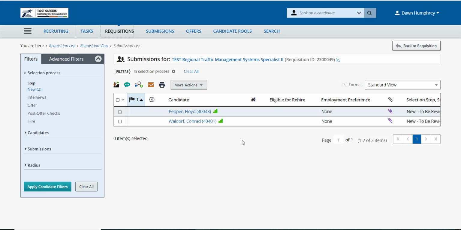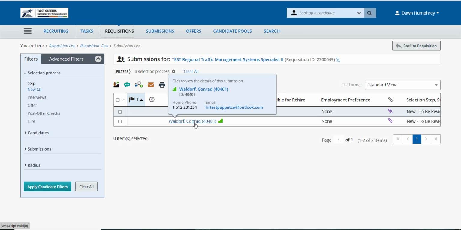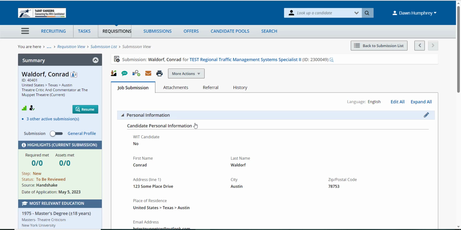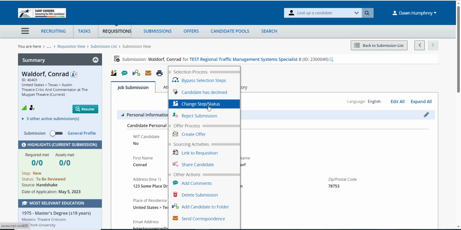So now we're going to move on to a candidate that is going to meet our requirements. Let's see Conrad Waldorf. And again, make sure you are reviewing your candidates before you are updating their status. And again, in order to update status, you can use Change Step Status, or again, the More Actions menu, Change Step Status.